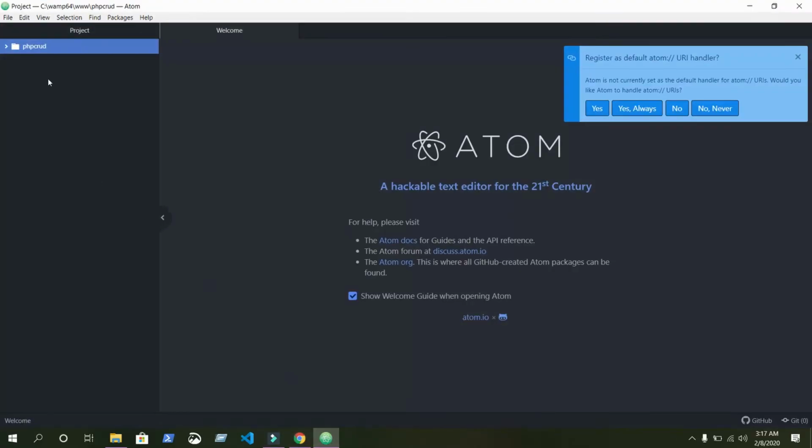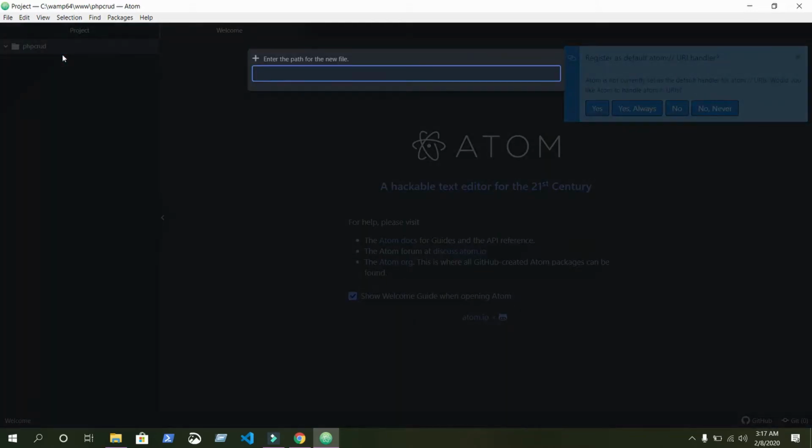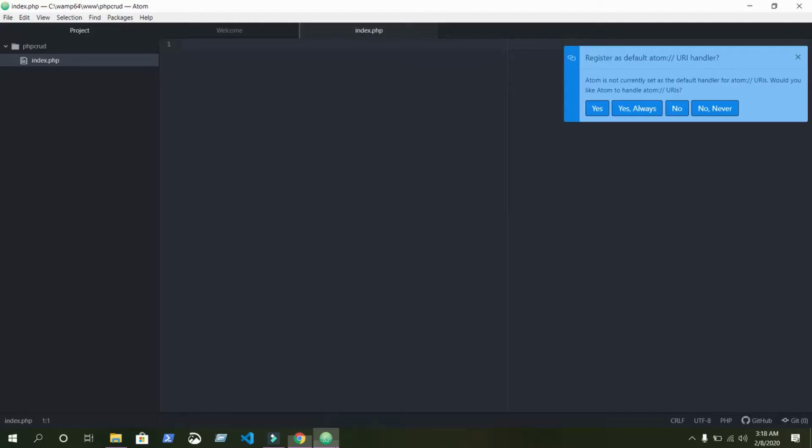Now we are going to make a file that is index.php. In case you don't know PHP, then I will recommend you watch PHP videos. You will get lots of videos on YouTube. Watch those and learn PHP first. After that, come here. Okay, index.php. By default when we go to this folder, this index.php will work.